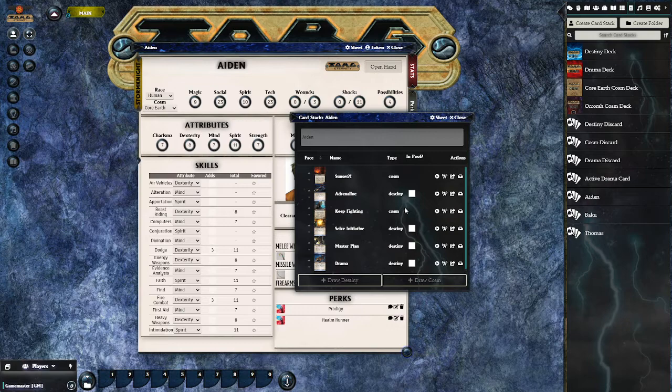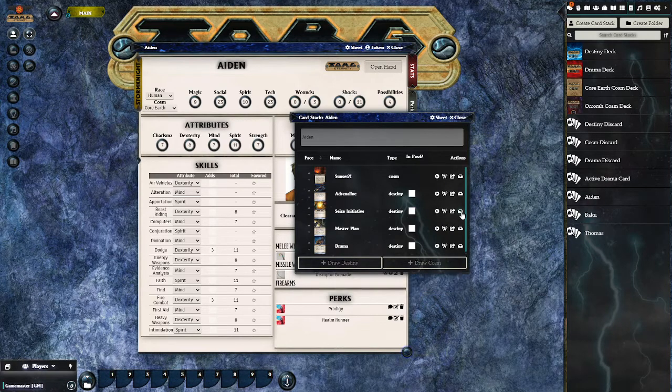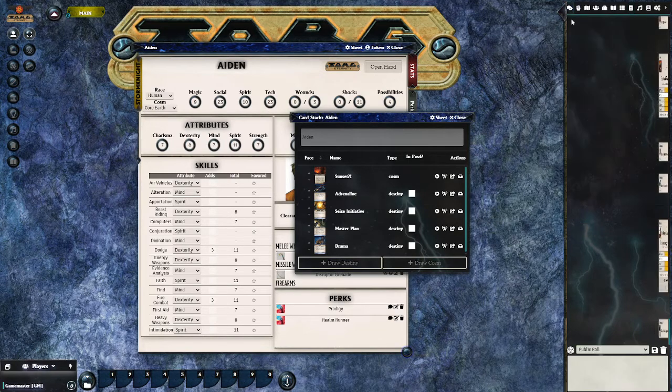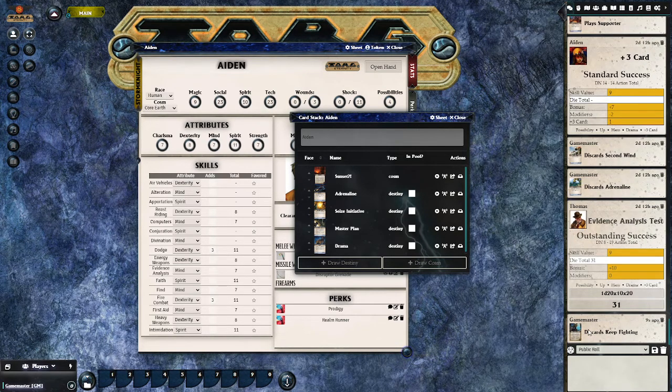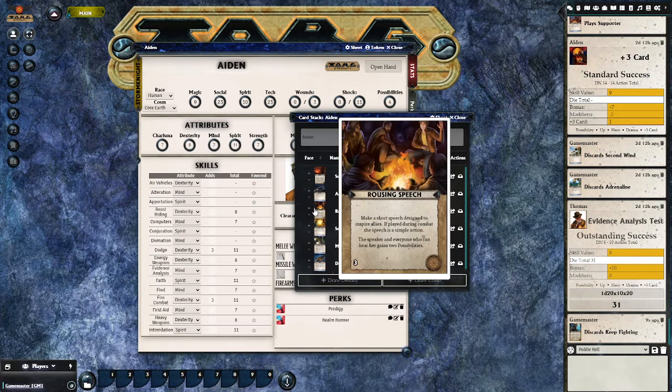If I want to discard that, I just hit the discard button, and there it goes. It's vanished from the hand. And the other thing that you'll notice when you discard is that you will also get a message when somebody discards something. You'll get a message for that in chat. The same thing will happen if I were to play a card.